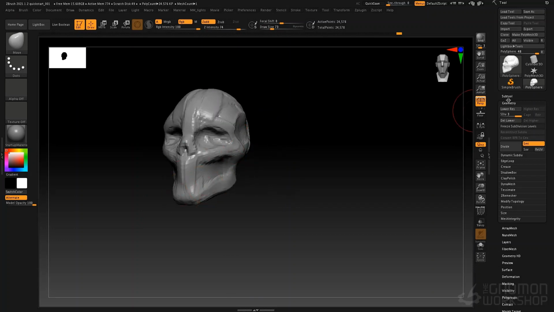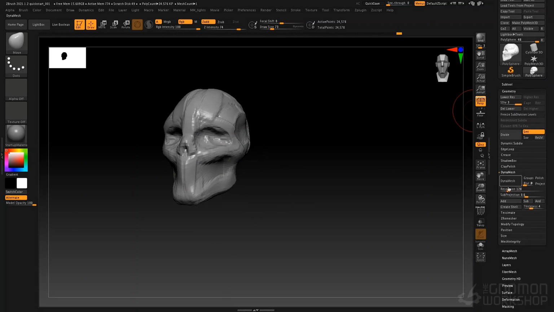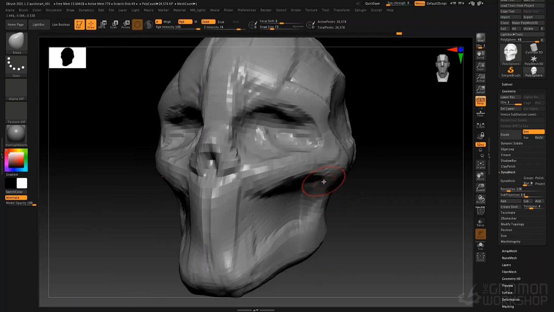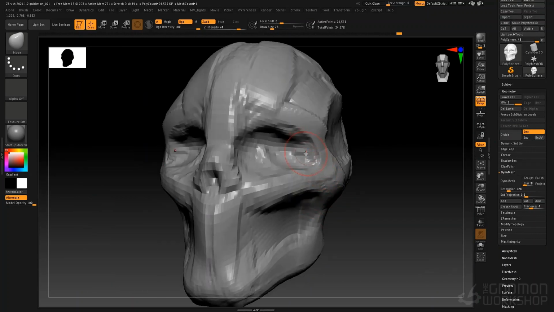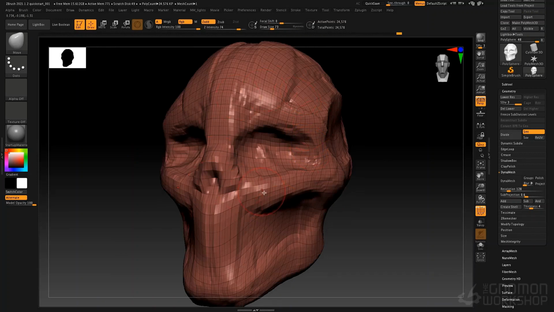Now we do that by going to the geometry menu, opening up Dynamesh. Now we have this Dynamesh button here and a resolution slider. This resolution slider will probably be just fine at its default setting. So if I click Dynamesh, I'm going to zoom into the head and I want you to see what happens here. If I turn on frame mode with Shift F, these are the polygons of my mesh.